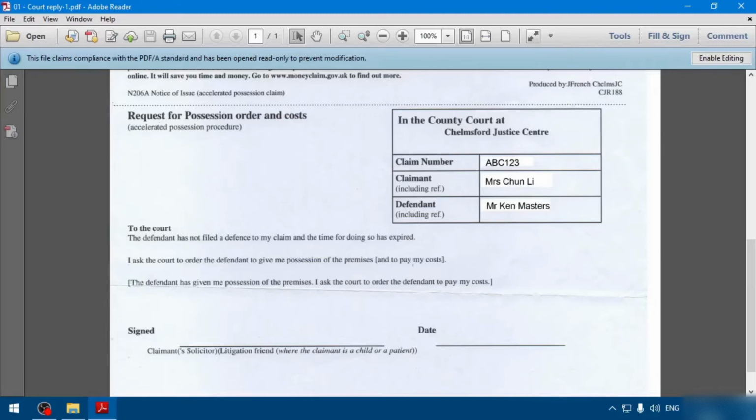The objective of all this is just to get your property back. The fact that the court orders the tenant, the defendant, to pay your costs is almost irrelevant, because you will see not one penny.